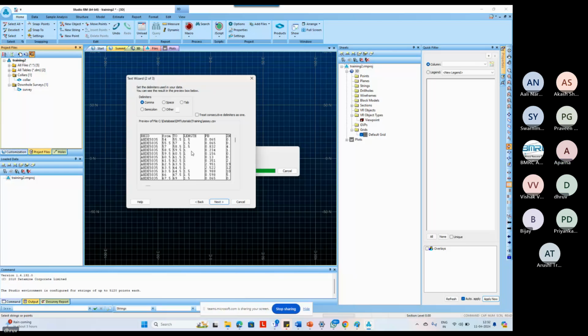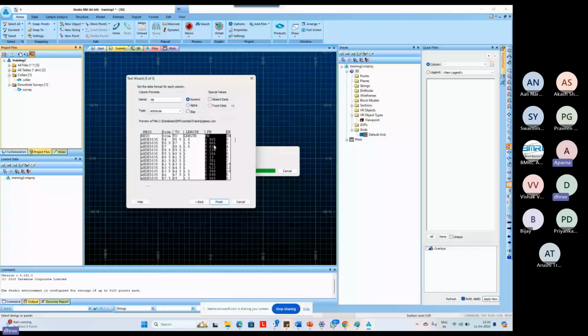Then next, now you can see here also, this is BHID. If you click this, this is coming as from, and the attributes are mentioned here. So for BHID, it is an alpha attribute. And for from, it is a numeric attribute. Now, if you go to the sample file, it is again a numeric attribute, which is lead for lead.